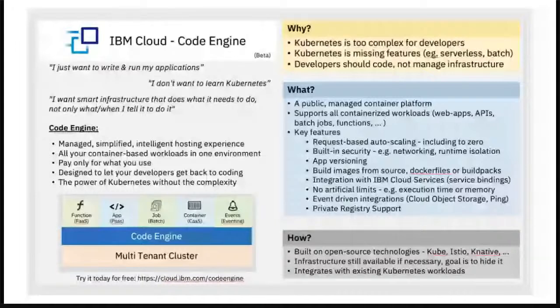Code Engine will also build your images for you if you want to start with source code. As I mentioned briefly, you can integrate any IBM Cloud services, and not only can you talk to them, you can tell Code Engine which IBM Cloud services you want to talk to, and Code Engine will then inject any credentials and the coordinates of those instances.